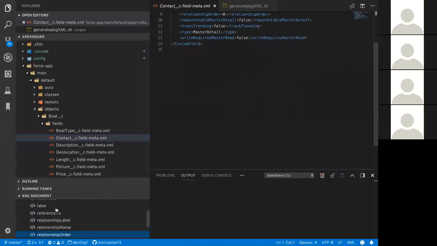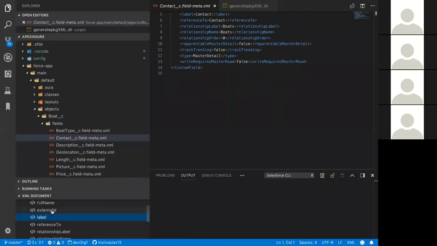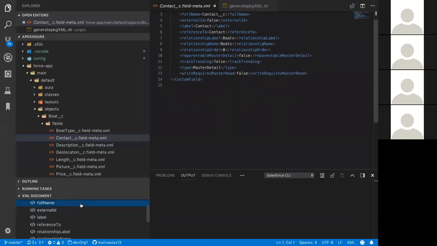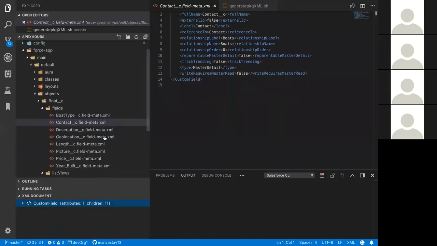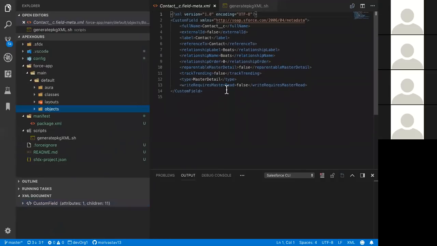You can actually browse through it. Like if I want to see what the label was, I just say label and it automatically scrolls through and shows me that node for me. So this is the DX source format.